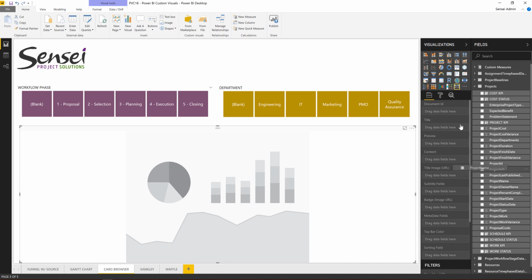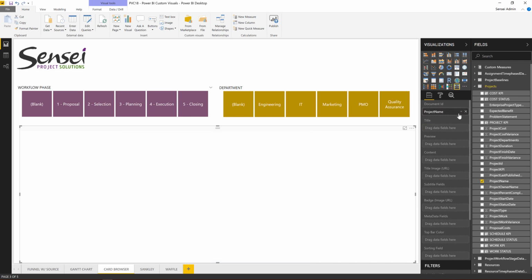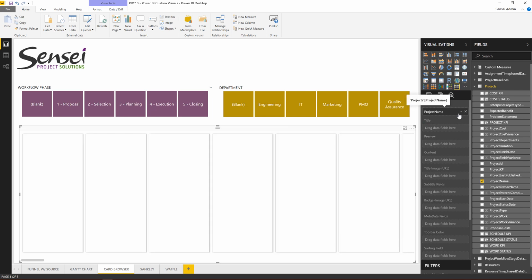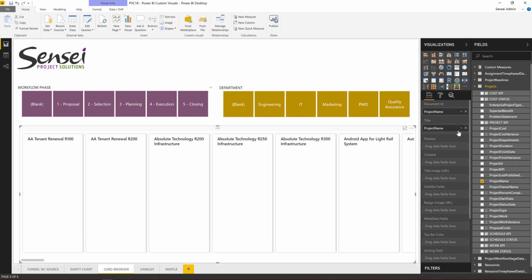So I will move project name and put it here in the document ID, and then the cards are just going to be created. Now I have to have a title. So my card should have a title. So the title will also be the project name. So when I move project name, I can see the list of all of my projects.